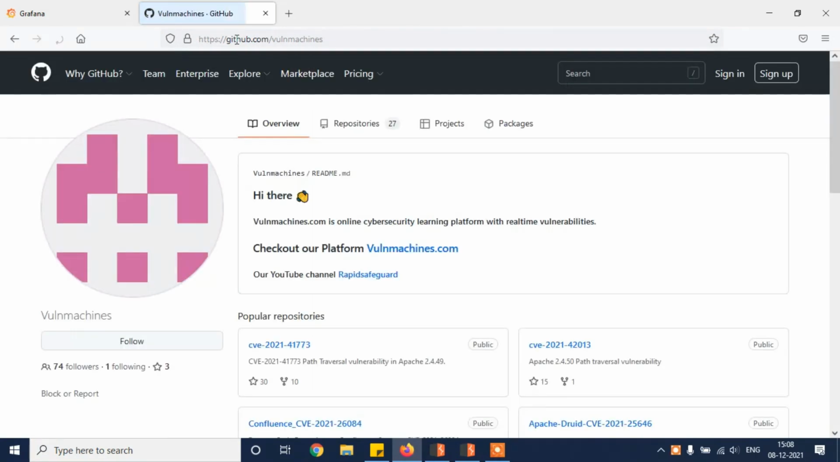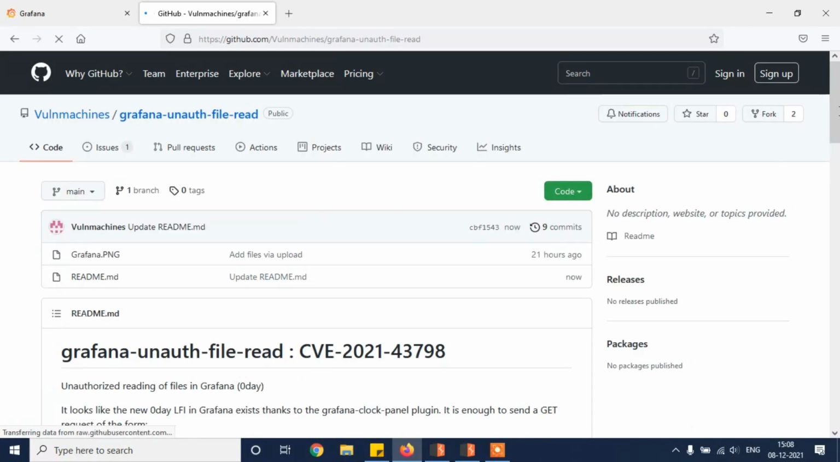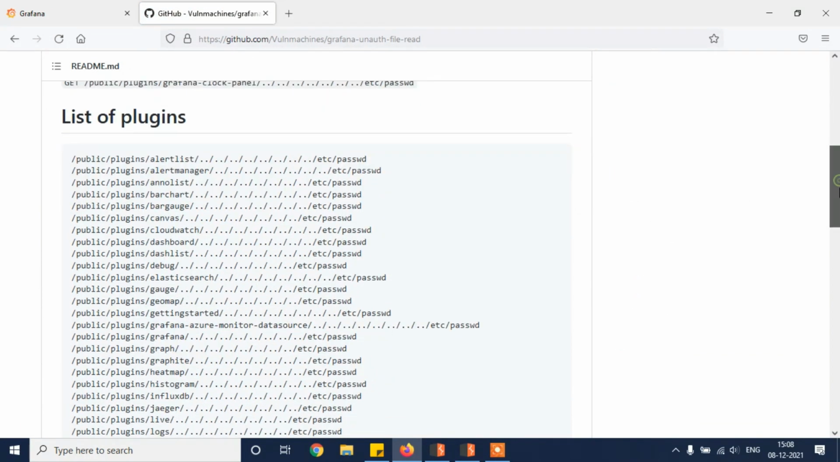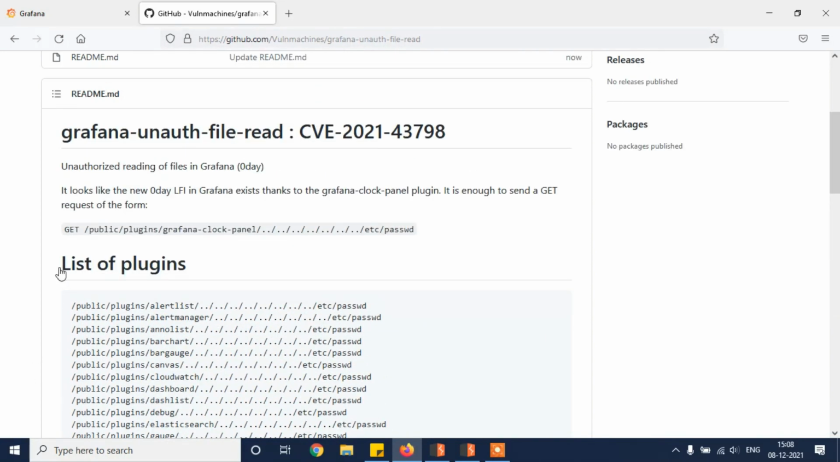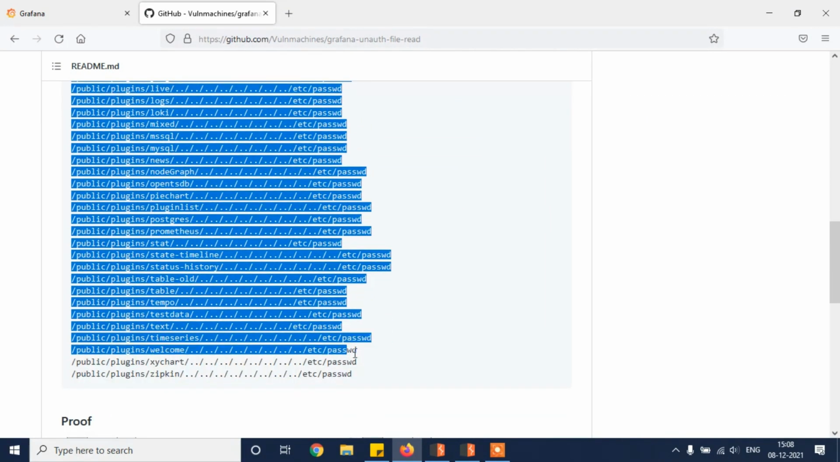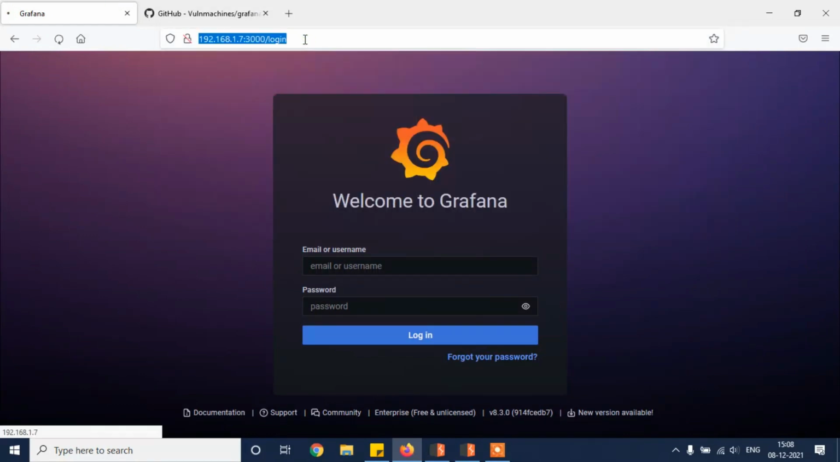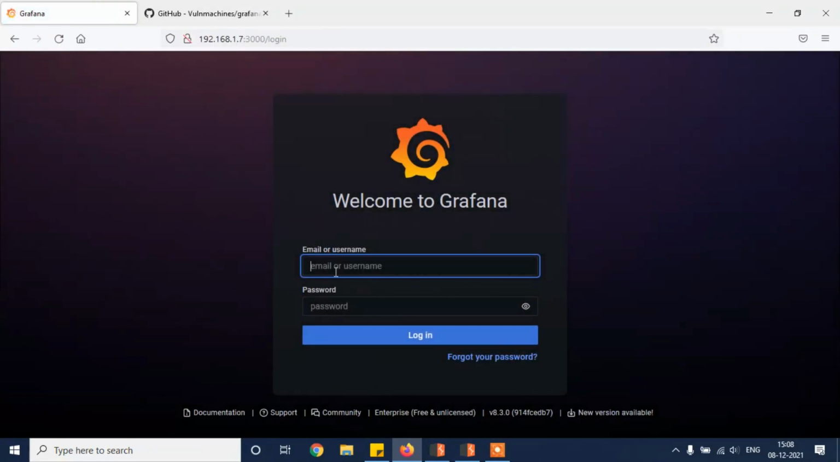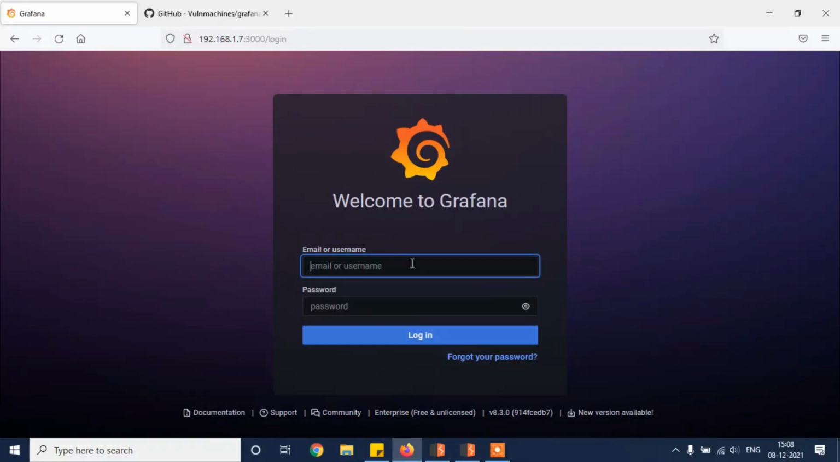So let's log out, and now move forward to our attack. Just open my GitHub repo, Grafana unauthenticated file read CVE 2021-43798, and these are the default plugin names. If you are authenticated to Grafana, then you can see the API default plugin names. Otherwise, you can directly and blindly give the payload.